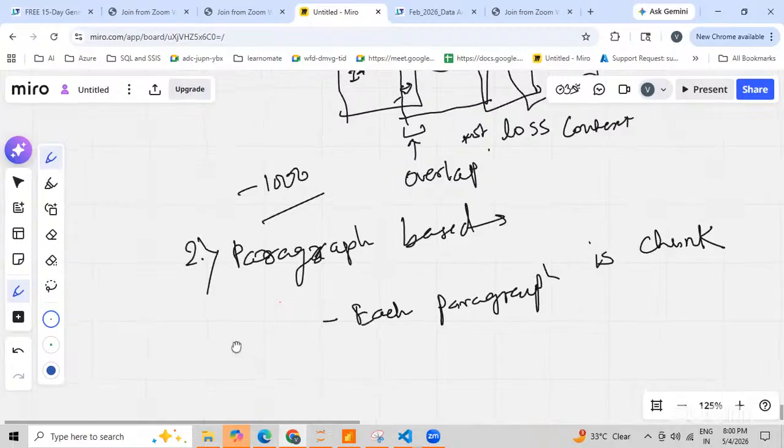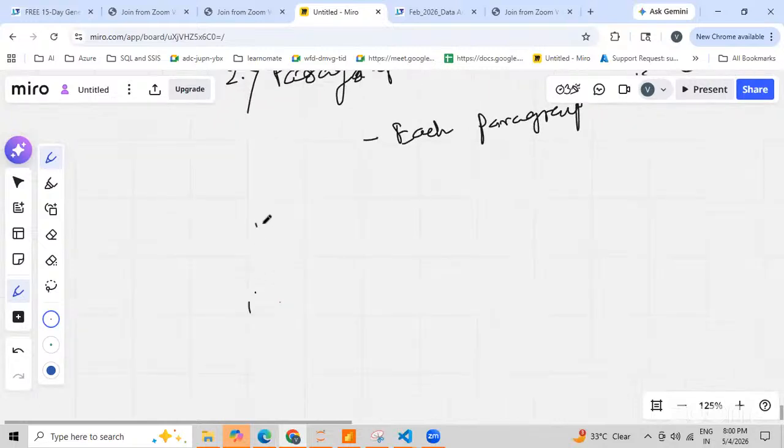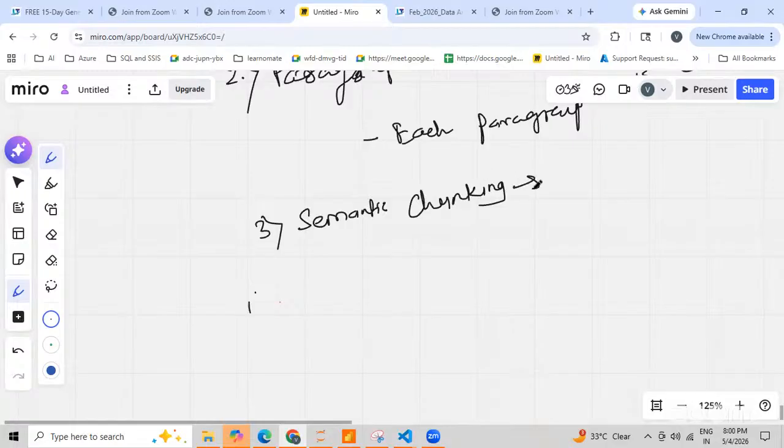This is the paragraph based technique. Then the third technique is semantic chunking. Now, semantic chunking is also called smart chunking. The interviewer will ask you, what is semantic chunking? What is smart chunking? Both are the same. You should not be confused.